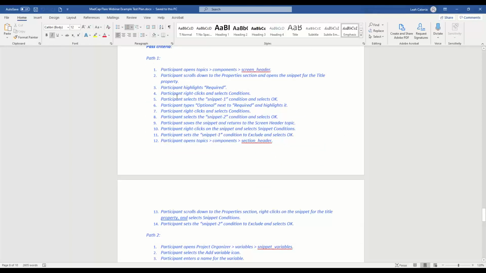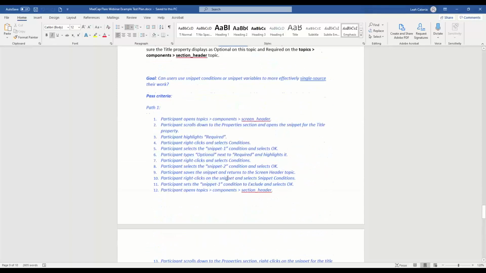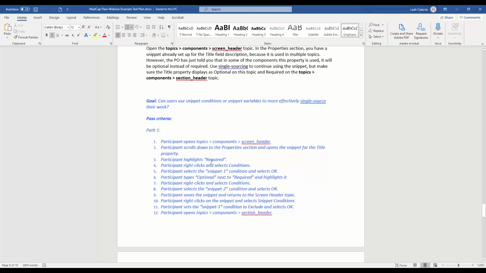So this is the last scenario. So it's the scenario they might spend the most time on. And it is the scenario they might not get to if the others take a long time, which is okay.